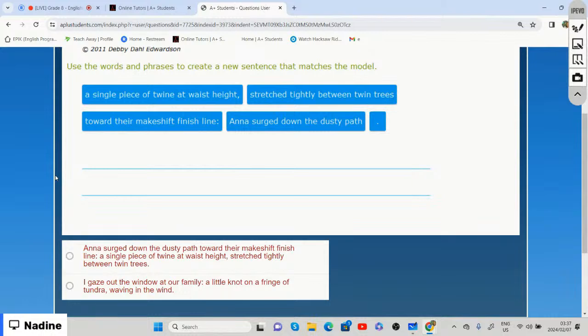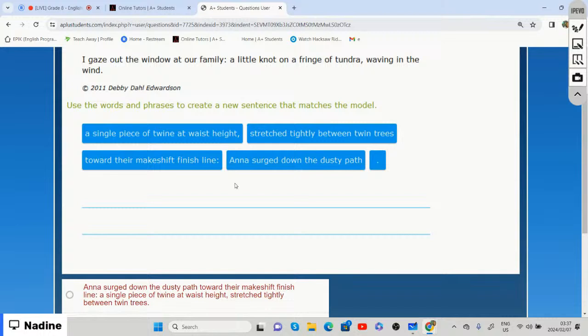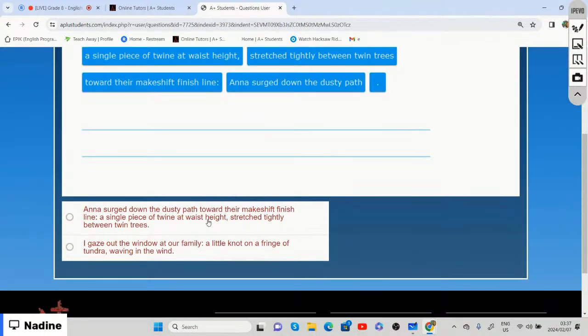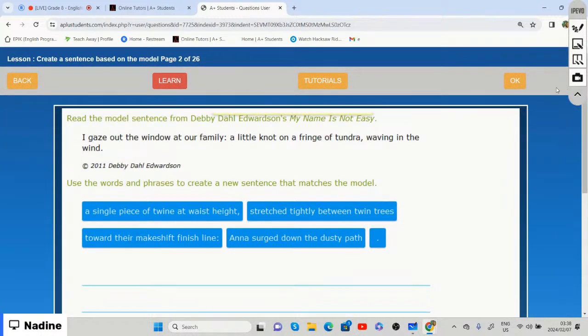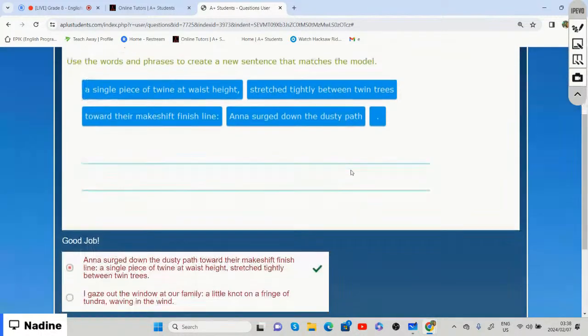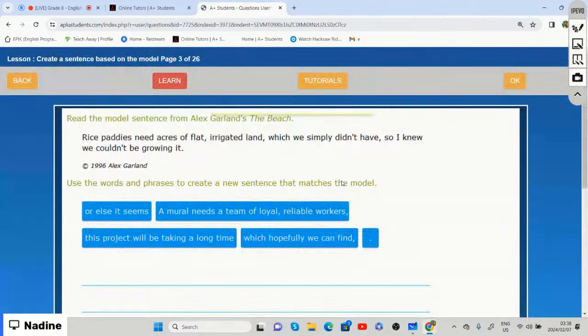All right. So if we were to choose the correct word to create a new sentence, we will choose the first one, which says: Anna searched down the dusty path toward the makeshift finish line, a single piece of twine at waist height stretched tightly between twin trees. And that one is correct.